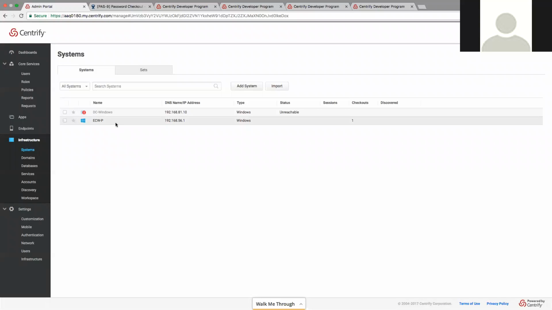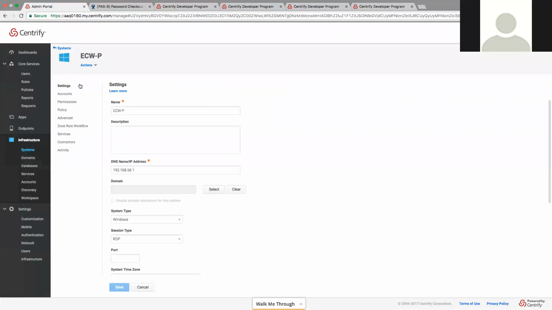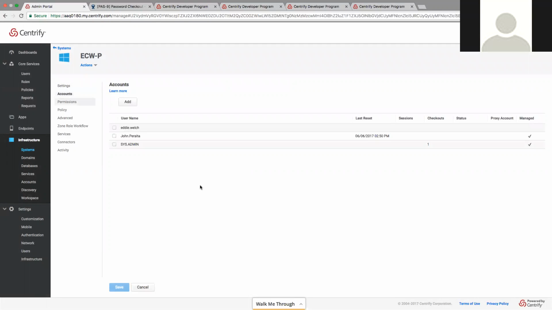So I'm going to choose a different menu here, kind of the same thing, but a little bit of a different look. You can see the different managed accounts, local accounts on the machine, and some of the same account actions like check out, check in the password, update, rotate the password, etc.